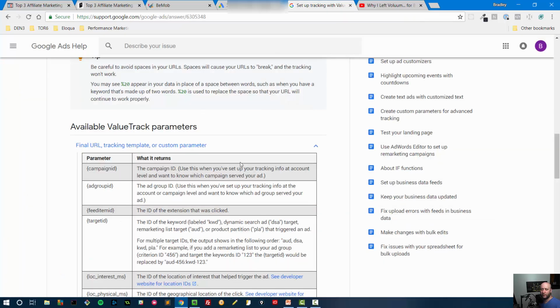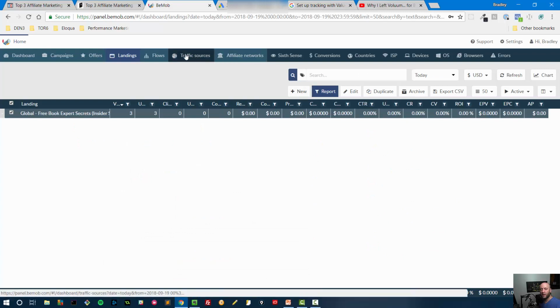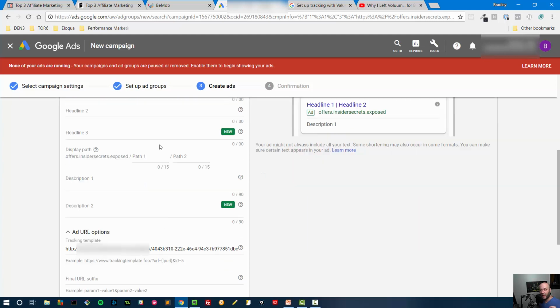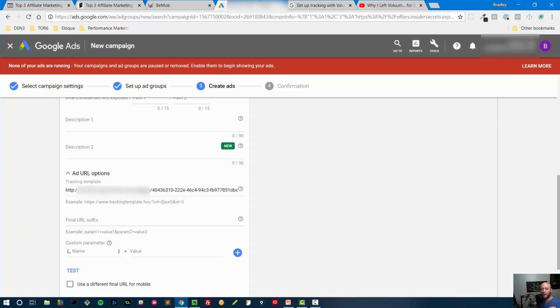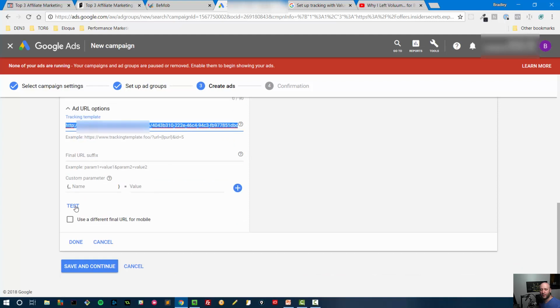And like I said, whatever information you want to pass here, you can do that, and you can set that up inside of traffic sources, inside of any one of those 10 parameters that you can pass with the traffic source. So that's pretty much it for Google Ads and the tracking template. Set up your final URL as the page that BeMob will take the user to when they click on the link in the ad. Then drop in your campaign URL from BeMob right here in the tracking template and verify it by clicking test.